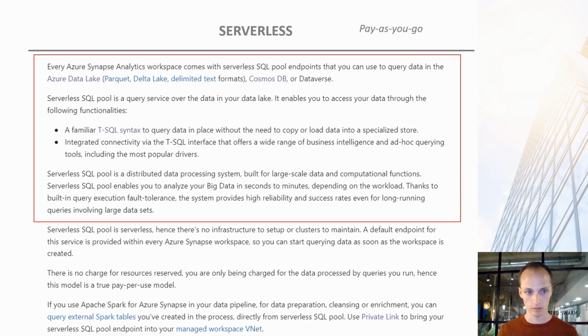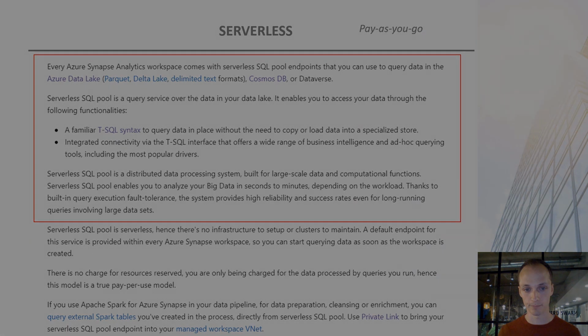I'll skip the next part, but it's of course serverless, hence there's no infrastructure to set up or clusters to maintain, as we already discussed, and there is no charge for resources reserved. You're only being charged for the data processed by queries you run, hence this is a pay-per-use model.